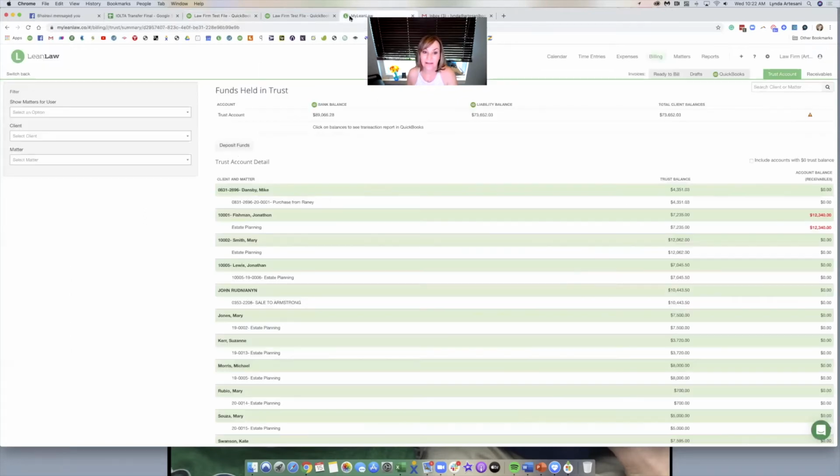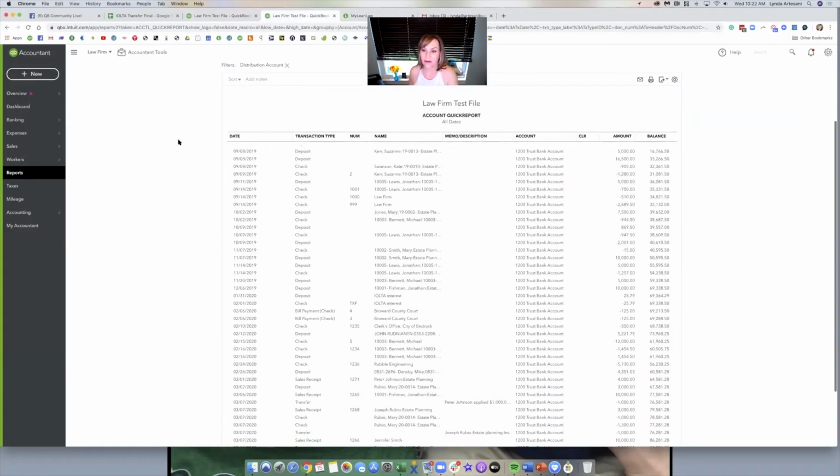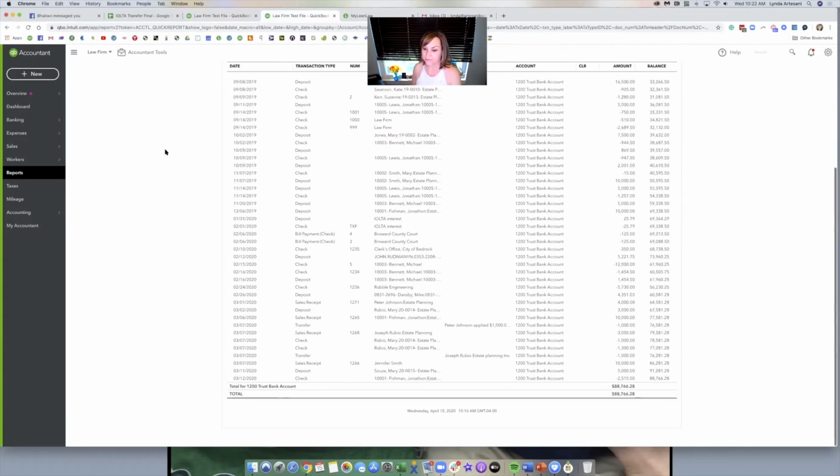Easiest way to go in here to find it is you can click on any of these balances to see where the balance lies. You can click liability, you can click total trust. It'll open up this lovely file. It's going to show me all the transactions that equal that total. And as you can see here, this is equaling 88,000. So I have another problem in here.